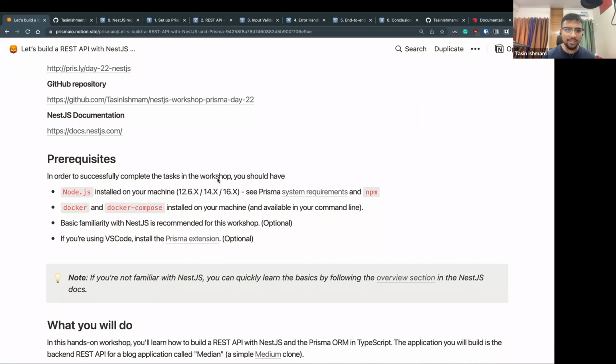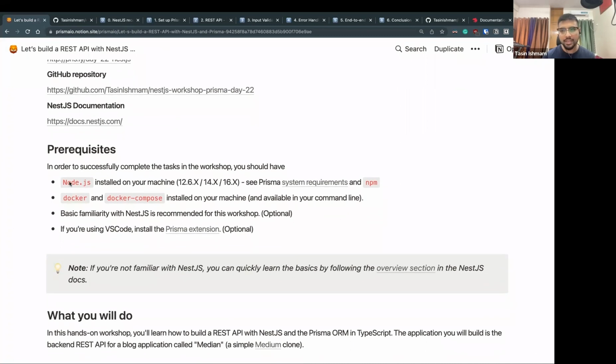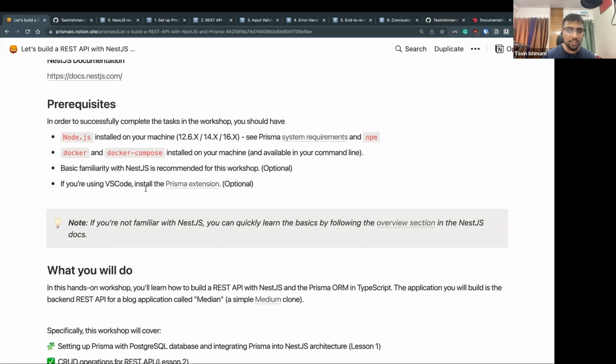In terms of prerequisites, you need to have Node.js and NPM installed. Docker and Docker Compose are also necessary for setting up a Postgres instance. Ideally, I would recommend that you use Docker for Postgres because otherwise your connection strings might be different from mine, which might be a bit confusing to debug. But if for whatever reason you don't have Docker and Docker Compose, that's also fine. I'll give you a quick workaround. Basic familiarity with NestJS is recommended, but it's not necessary because I will try to explain every concept that we need for this workshop.